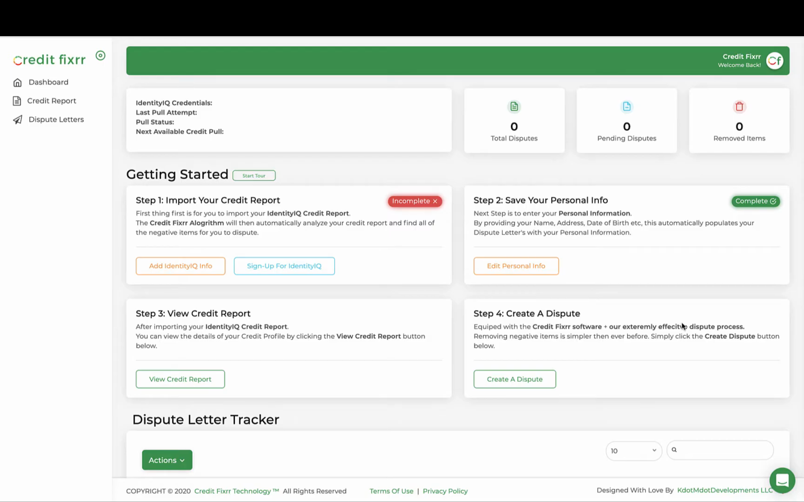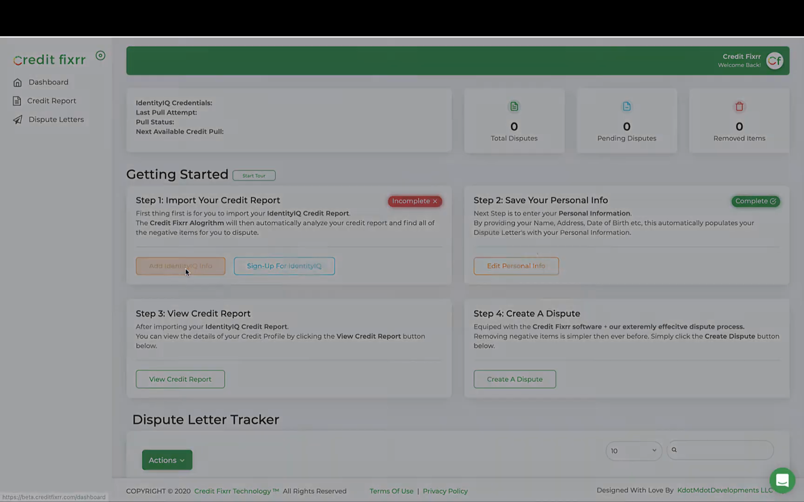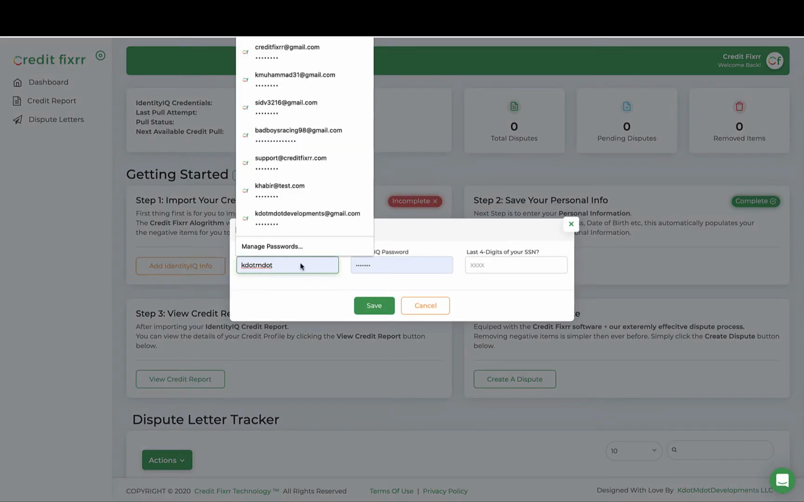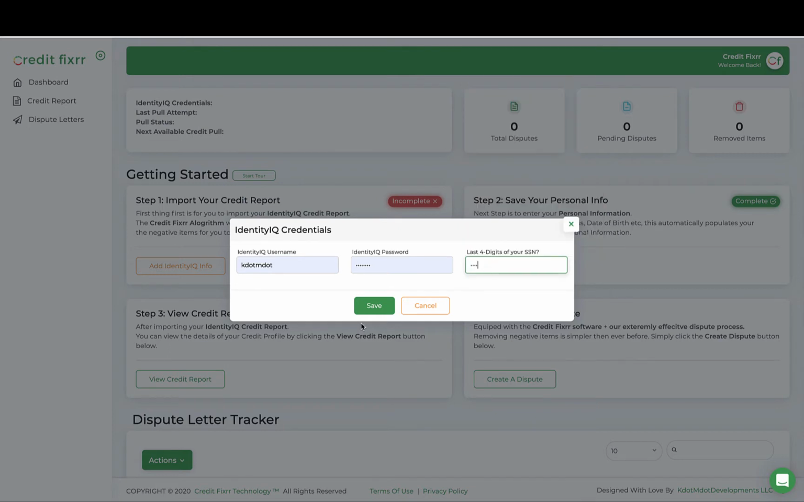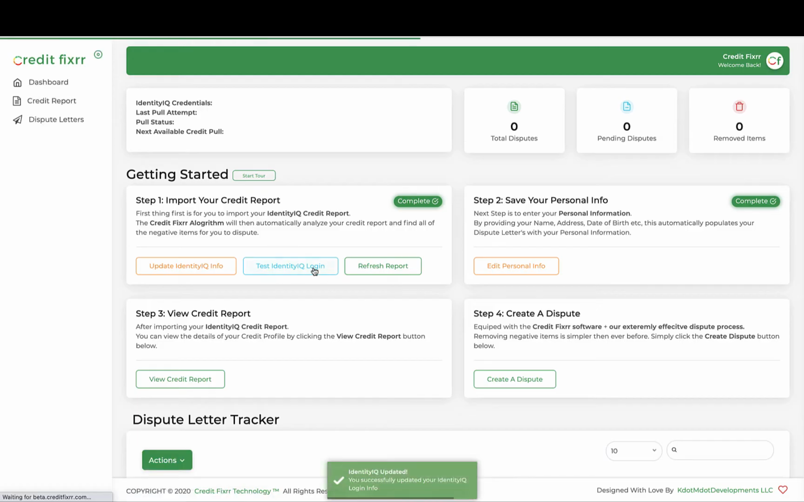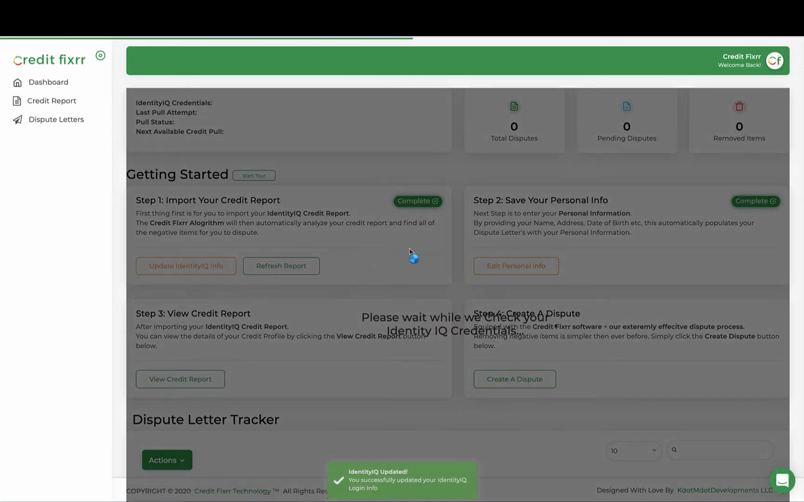All right, in this tutorial, I'm going to show you guys how to import your IdentityIQ credit report. So, I already have some of my credentials in there, so I'm just going to enter social, click save. And once you enter your credentials properly, you want to go ahead and click test IdentityIQ. And basically what that's going to do is test whether your credentials are correct.